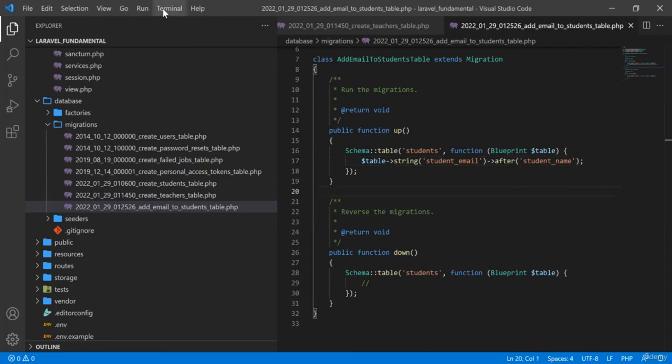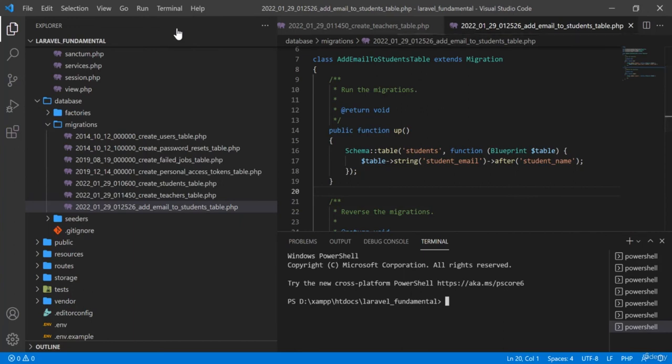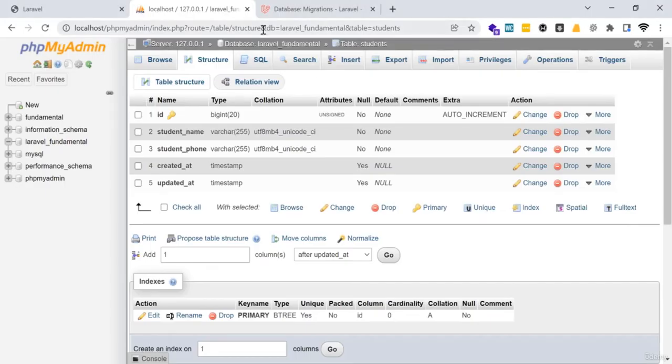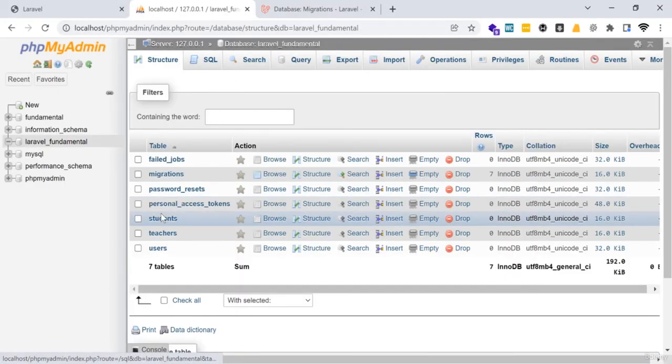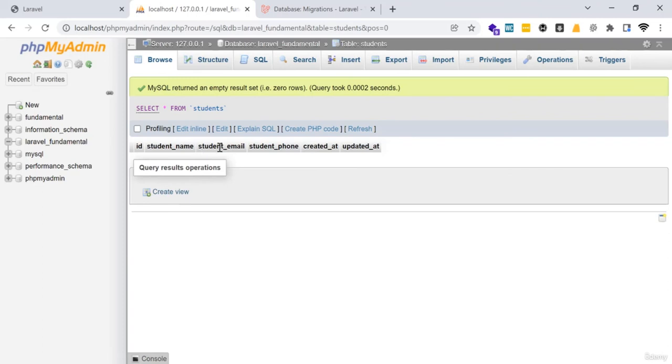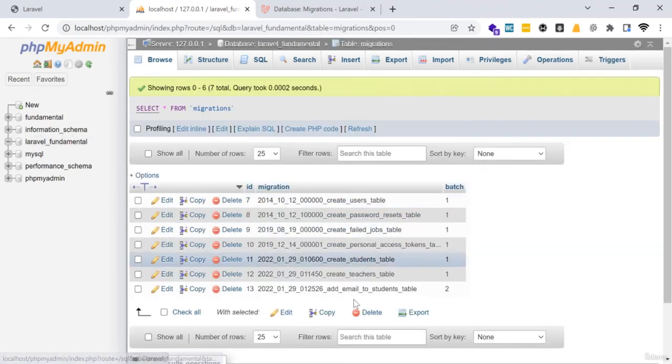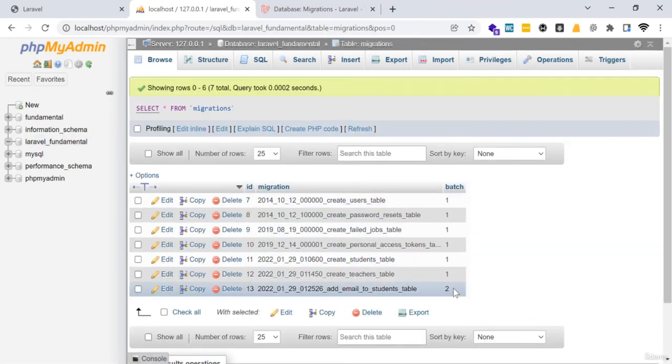Now I will just run php artisan migrate, enter. Now go there, refresh the students table, and you will see that the student email column has been added here. And in the migrations you will see that add email to students table is under batch 2. I hope you understand.